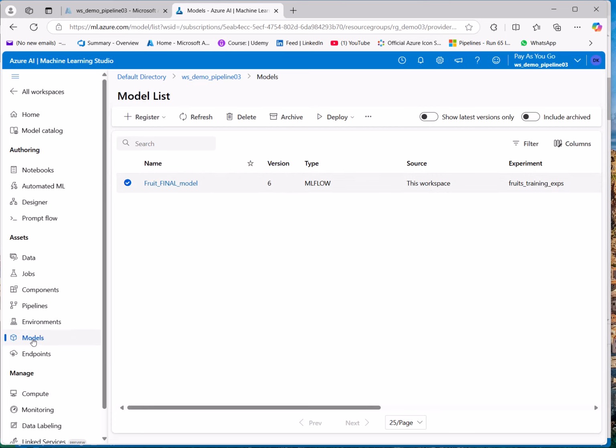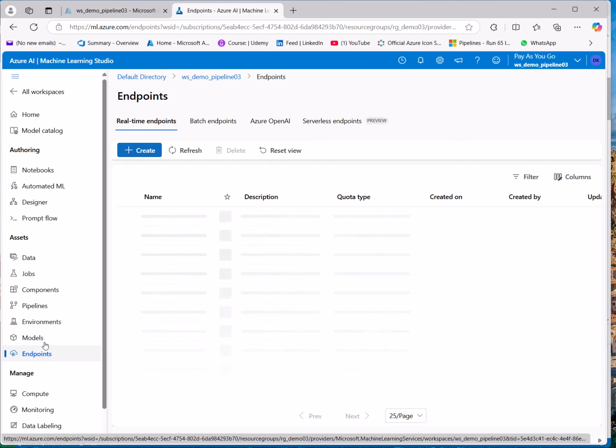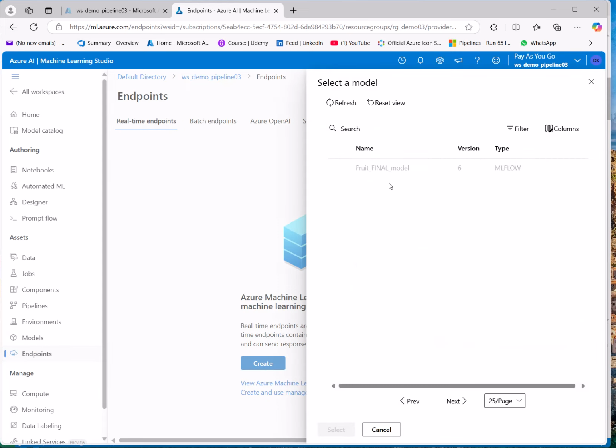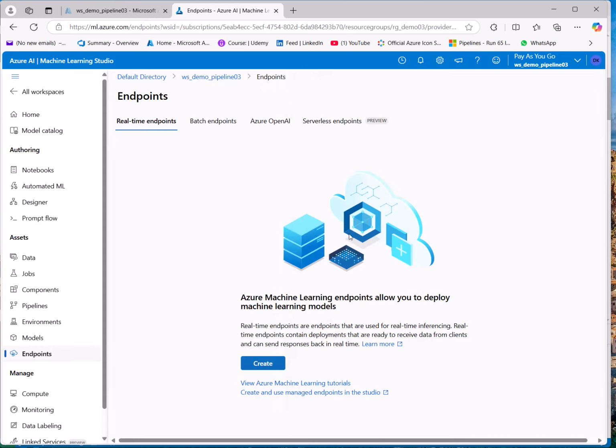So now we already have the model, the trained model. Now we need to use this model. It's like a normal case. So we need to create an endpoint. We could also create an endpoint from here, for instance, create, and you can select the model you would like to use.